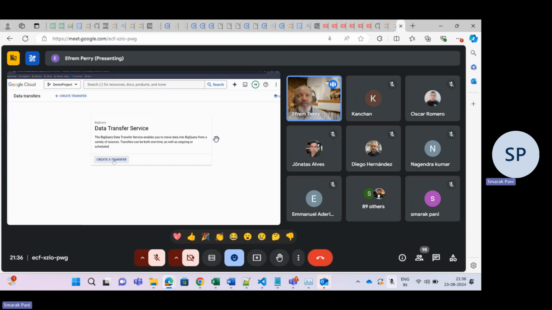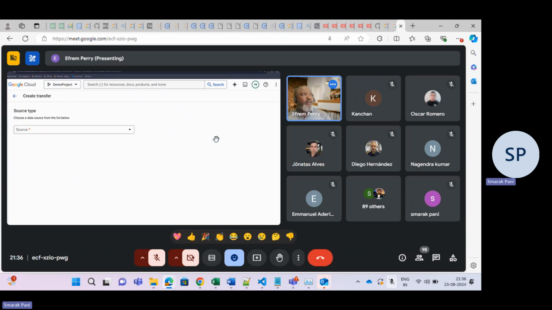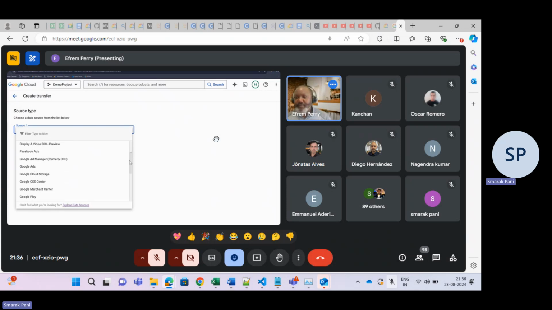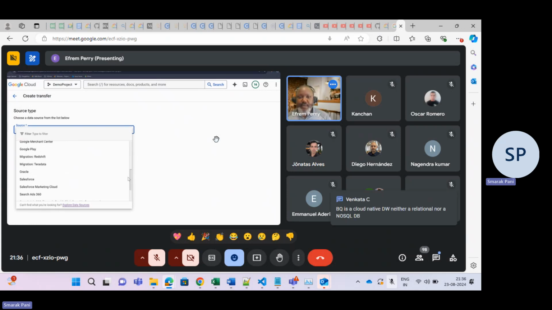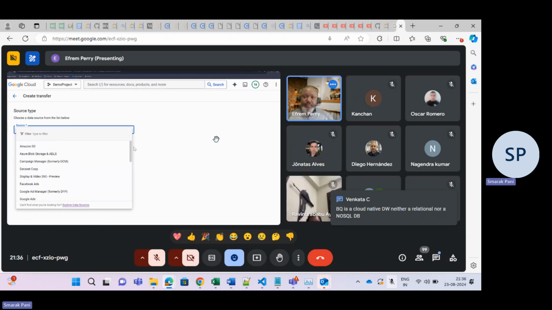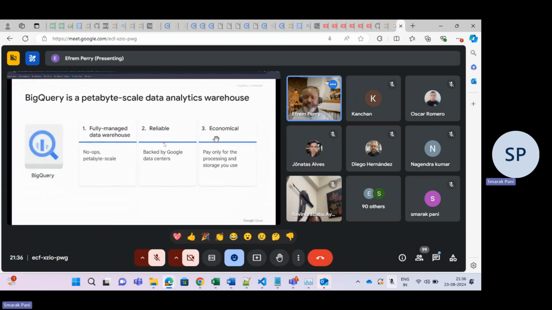If I look at my transfer, where's my source? There's a lot of them. Okay, there's a lot of them. And so with these, I can bring in all kinds of data already, all types of data for my environment. Okay, and let's build on that real quick.